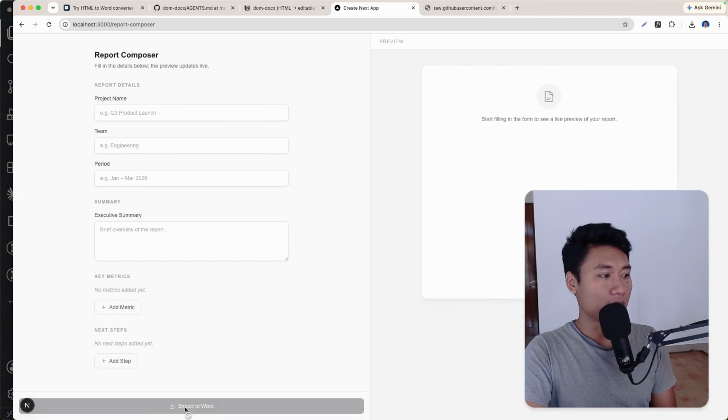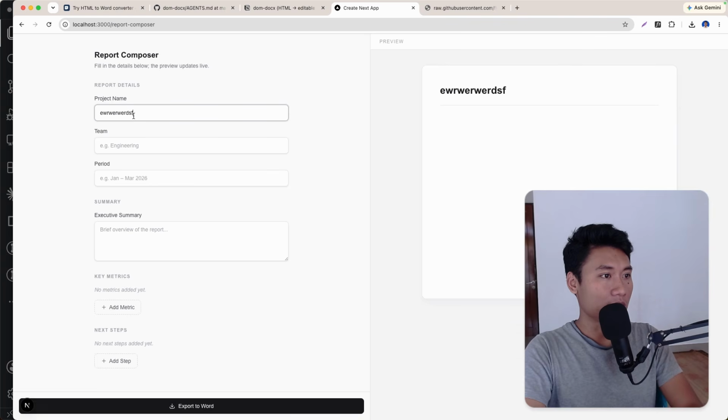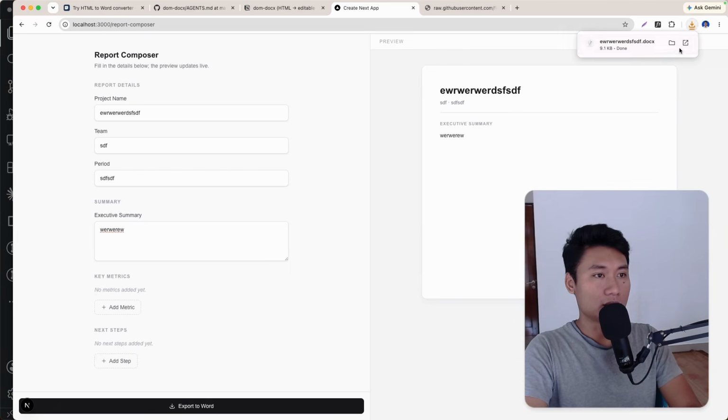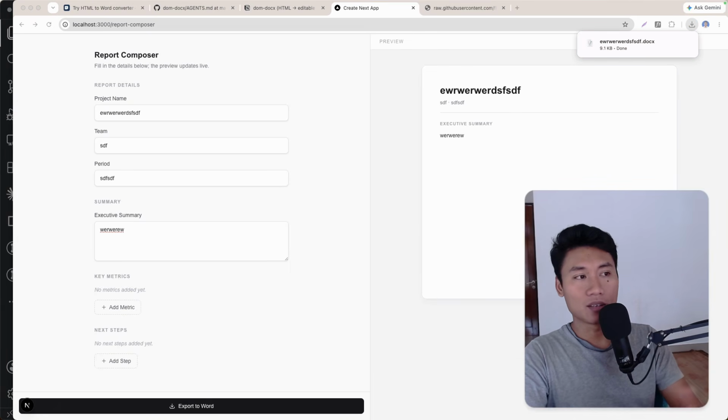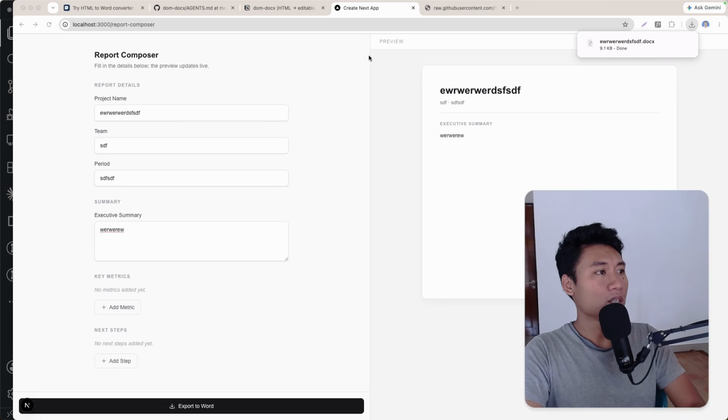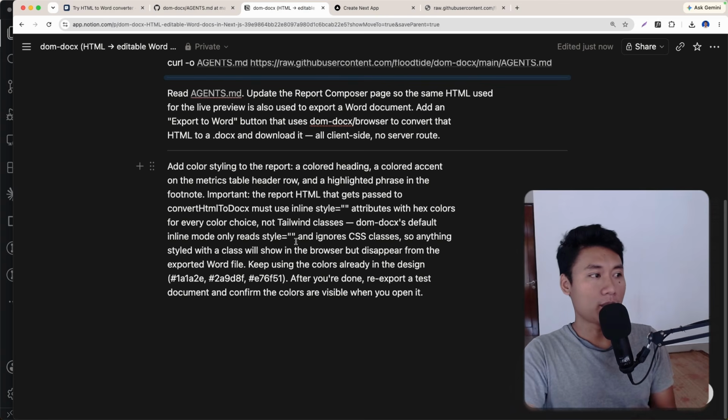Basically, we have this export to Word button right now. Pretty cool. If I type something in here, as you can see, it's also working, right? It updates live, and of course we can export that as a document right now. But anyway, I'd like to add some styling to this preview. The document should be colorful. So this is my next prompt: add color styling to the report, color headings, etc. Just adding some styling to the preview.